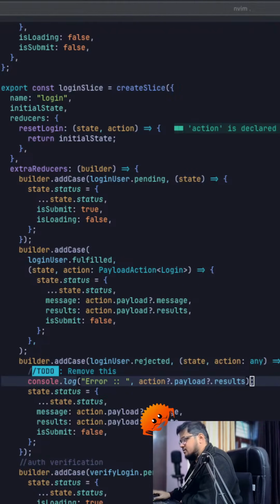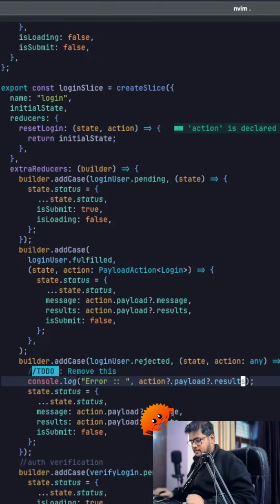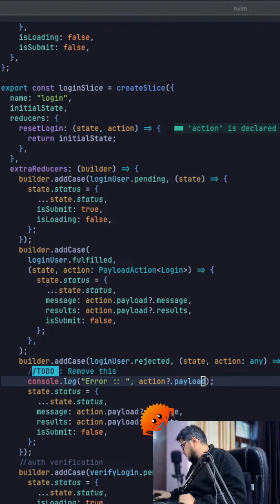As expected, the error is null. Maybe I can just see payload. Good. Results is null, but I have got the message: not a valid user. Not done by the query that expected to return at least one row.